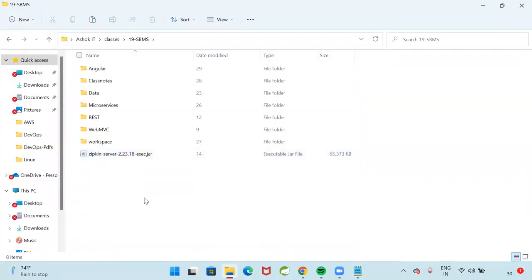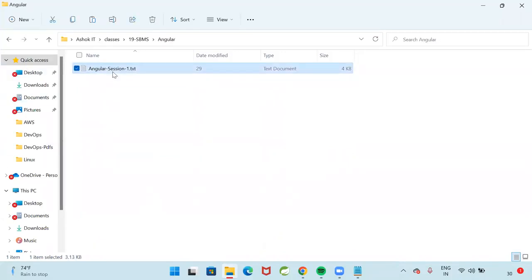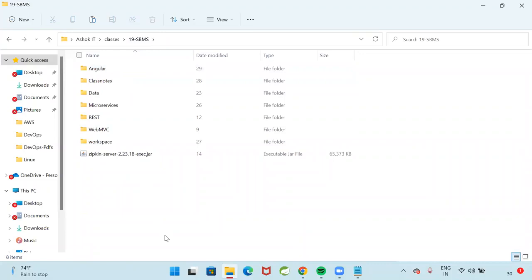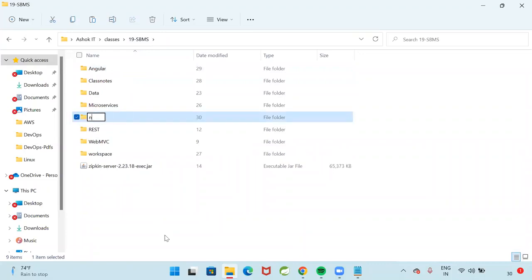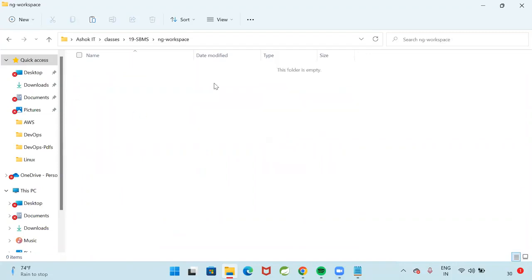Are you able to set that up in your system, guys? Is the Angular setup working in your system?